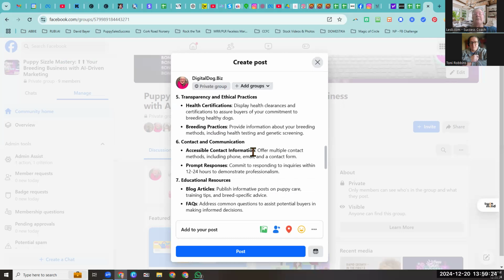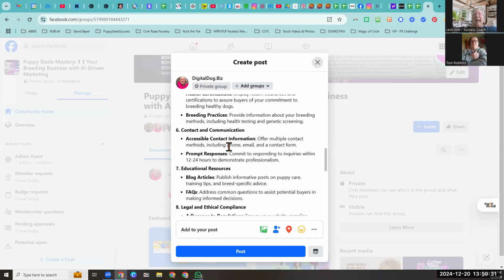Accessible contact information: offer multiple contact methods, including phone, email, and a contact form. And prompt responses: commit to responding to inquiries within 12 to 24 hours to demonstrate professionalism. That 12 to 24 hours is way too long. When they email you, they want to hear from you right away. So the faster you can respond to your inquiries, the better.